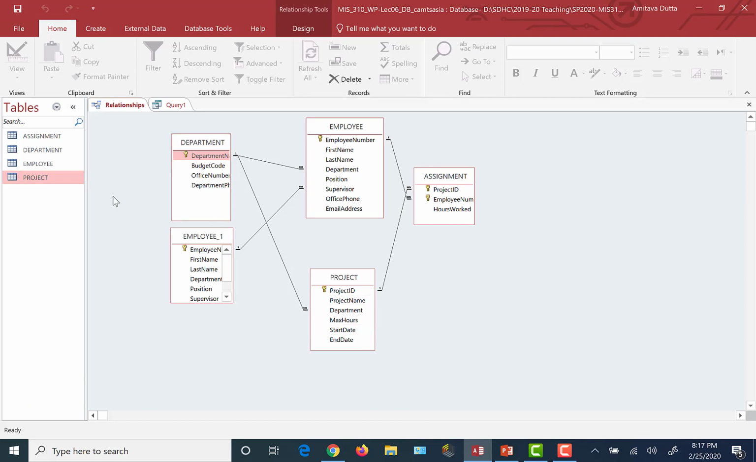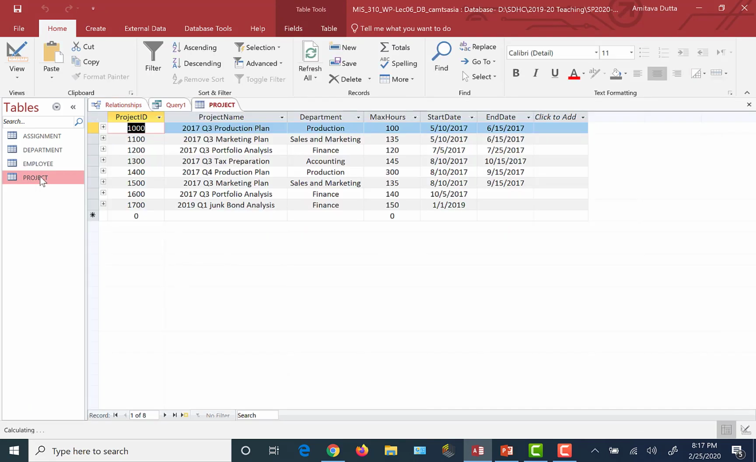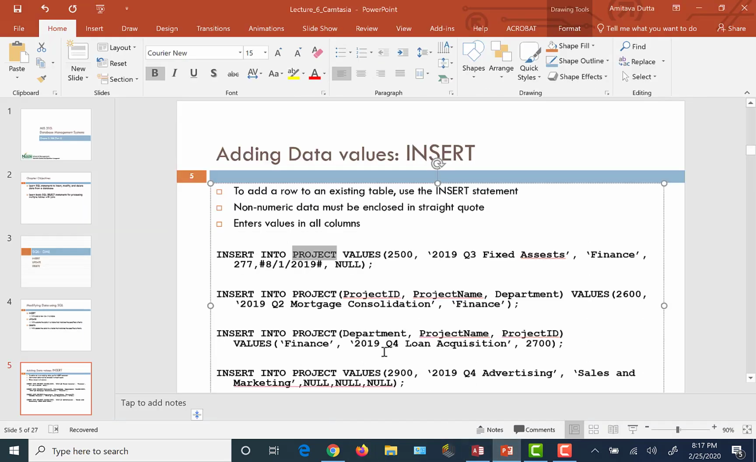And by the way, let me open the table so you can see what the table looks like. You can see up to now we have up to project 1700. There are no more projects after project number 1700. So let's go back to the example.